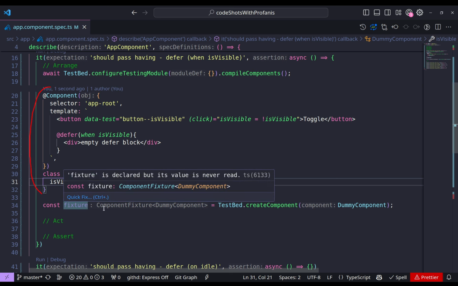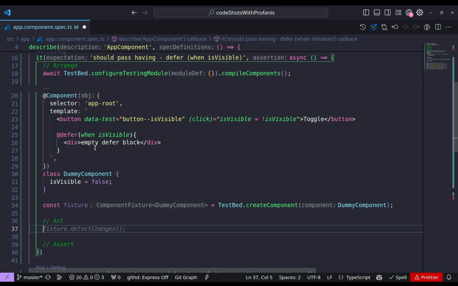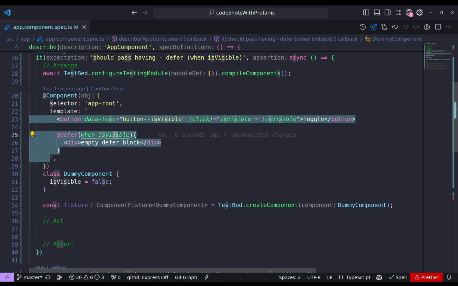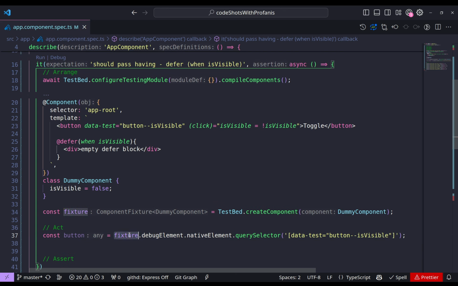And then what we're doing is that we use the fixture where we use the TestBed.createComponent by using the dummy component, the class component that we have just created. And now let's see, how can we act now and make this visible? Well, since this relies on a click of the button, I guess that we can just grab the button by using the fixture.debugElement. And this is what we will do. Thanks, Copilot. We have fixture.debugElement, either nativeElement.querySelector, or we can even use here the query, which is the same thing.